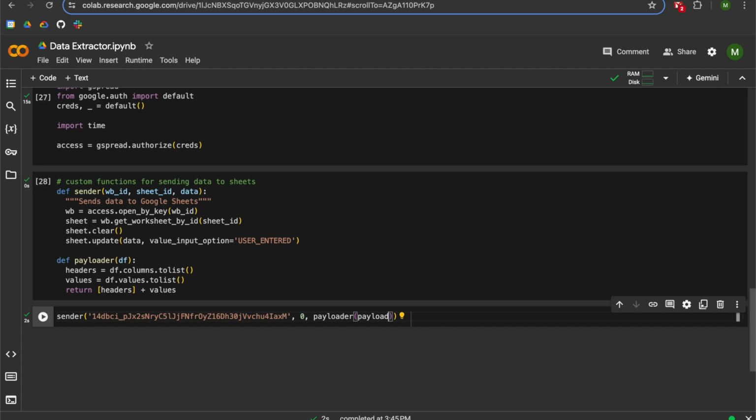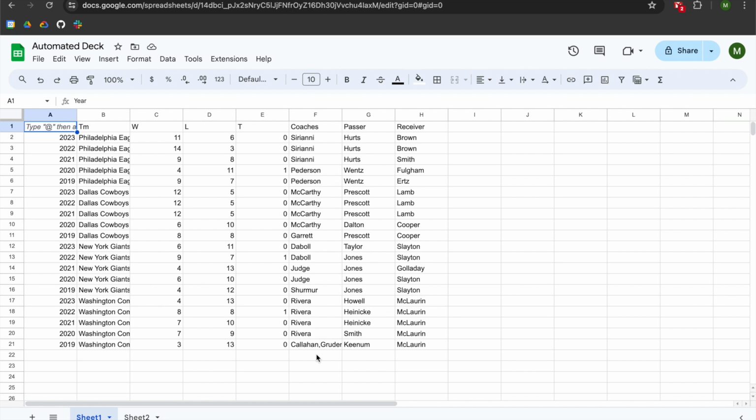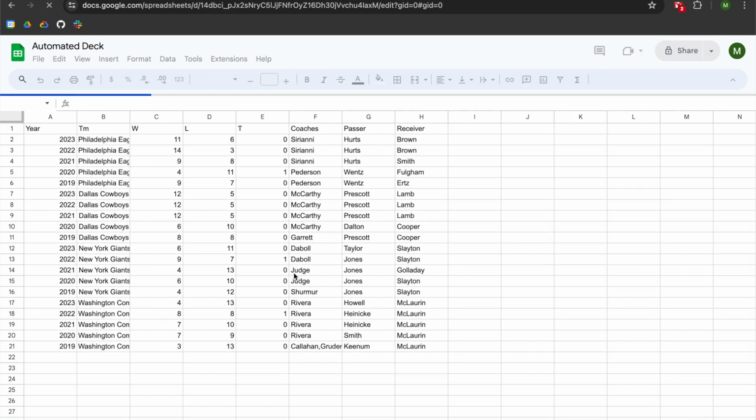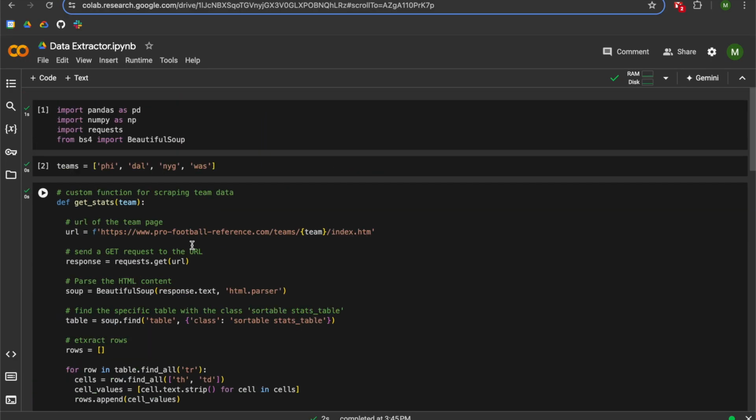I go into my sheet, go to sheet 1, and check it out. We now have the data that we extracted from Pro Football Reference. This is actually year, even though it's not showing up, so we'll refresh it, and now you can see that we have year in there. So, in summary, we have learned how to write a web scraping application or Python script that allows you to use the Beautiful Soup library to extract the last 5 years of data for any team that appears on profootballreference.com.